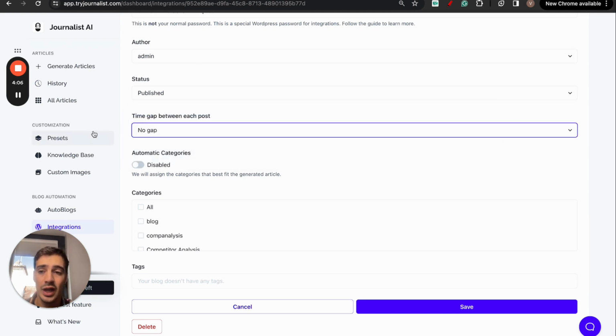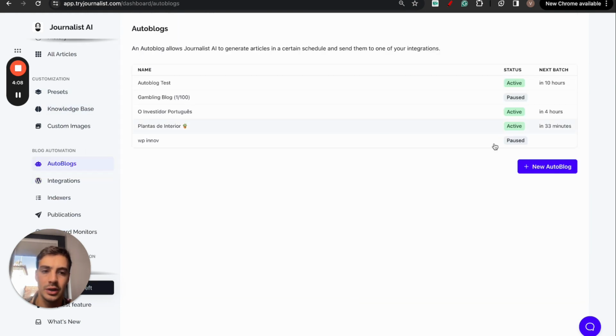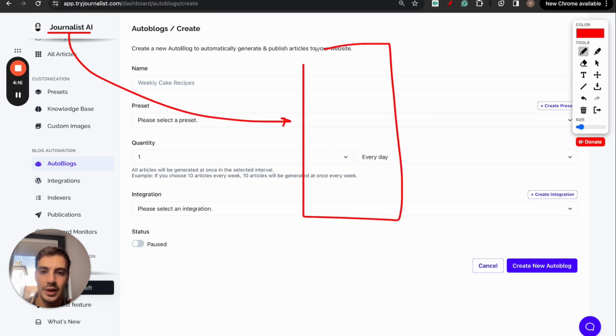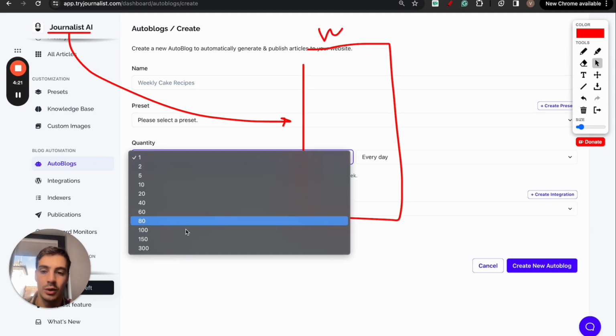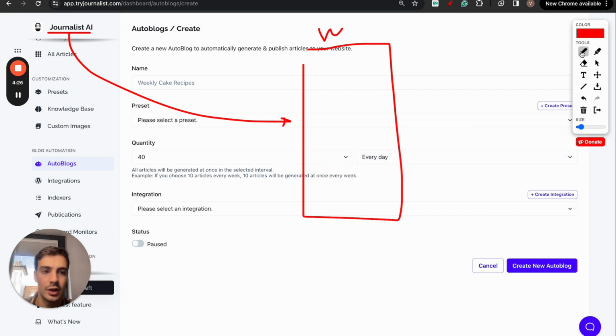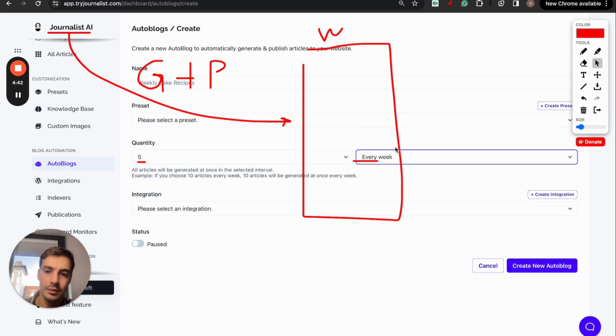Now, this is also valuable if you want to set up an Autoblog. So if we go here to Autoblogs, new Autoblog, what you can do is have Journalist AI, this little AI, connected to your WordPress site. This is your WordPress site, and you can tell it how many posts you want it to generate and publish every single month, weekday, 12 or 6 hours. So essentially what you're doing here is connecting the AI with your WordPress site, and allowing it to generate articles plus publish them to your WordPress site on autopilot. In this case, 40 every single day. Most people usually just do 5 every week, so Monday through Friday. But again, you can play around with this.